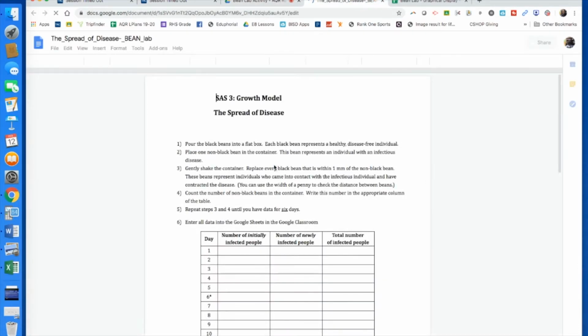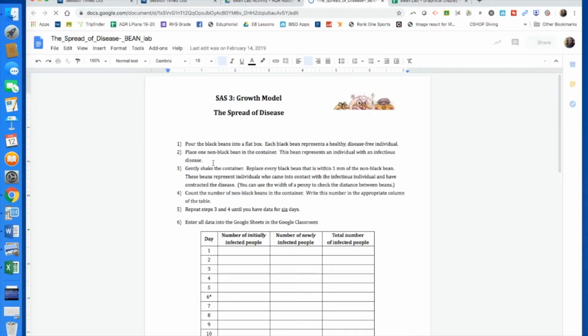Pour the black beans in the flat box. Black bean represents a healthy, disease-free individual. Place 1 non-black bean in the container. The bean represents an individual with an infectious disease. Shake the container, and you see the process.